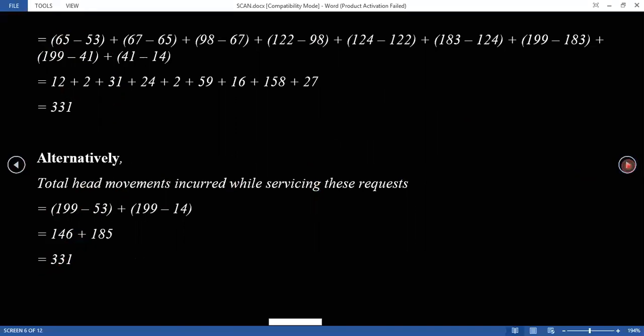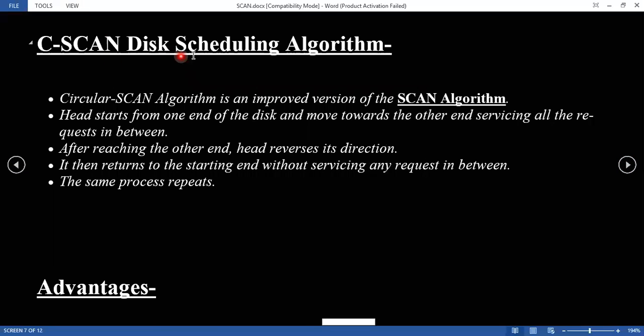We're going to see one more algorithm, that is the C-SCAN disk scheduling algorithm. In this algorithm, it's very simple compared to the scan. Both are equal, but with a little bit of change. No need to worry, I will explain. The circular scan algorithm is an important version of the scan algorithm. I told you, right? Very important. So based on the scan algorithm, it will happen.